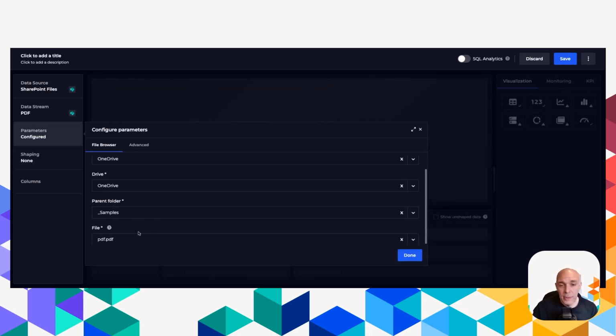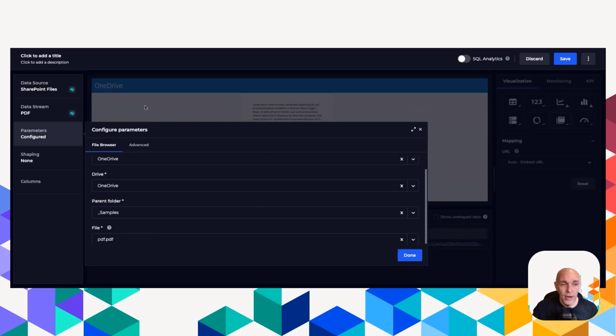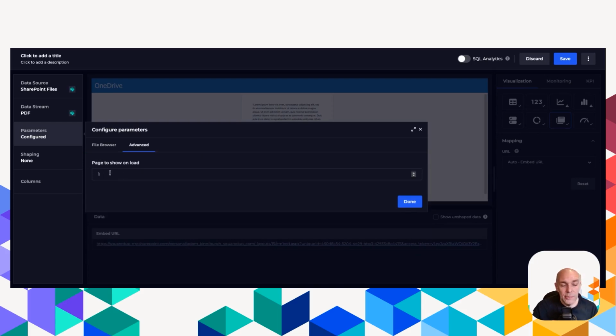You can go ahead and just pick a PDF file, and again, that OneDrive renderer will come up and the file will be showing. There is one advanced option on this data stream. That's the ability to choose which page loads to start with. So maybe you have a 10-page document, and in this particular context, you always want page 7 to show first.